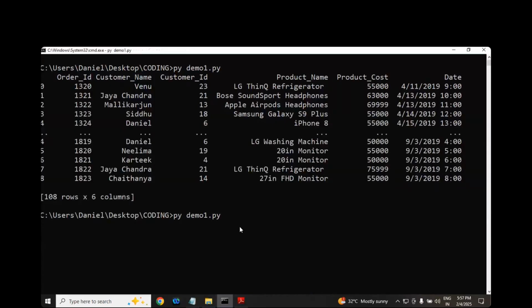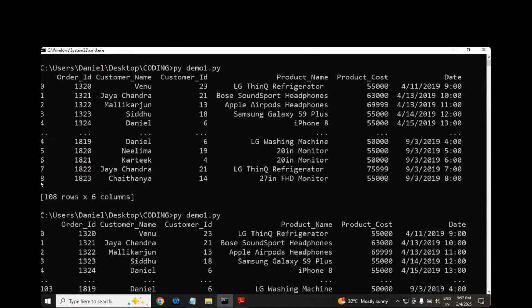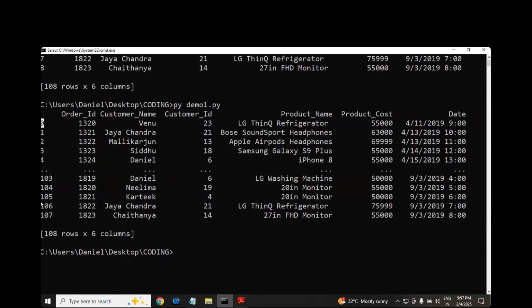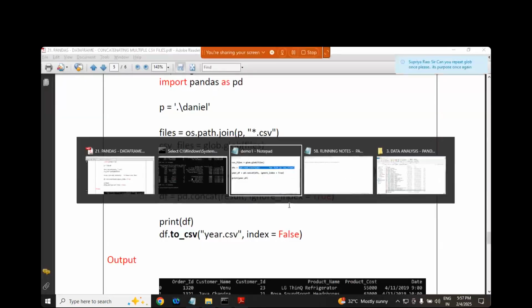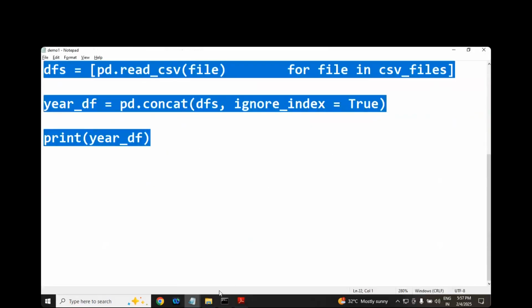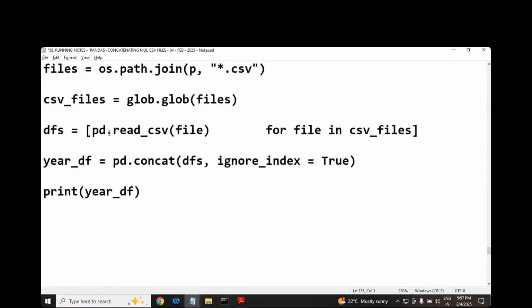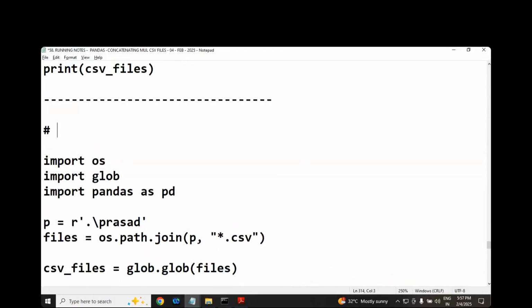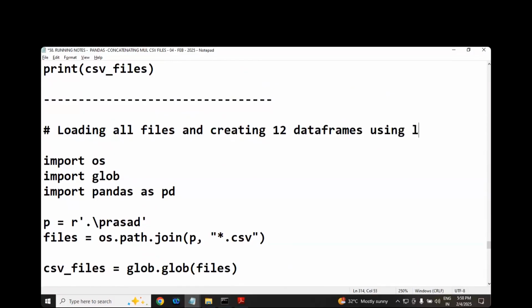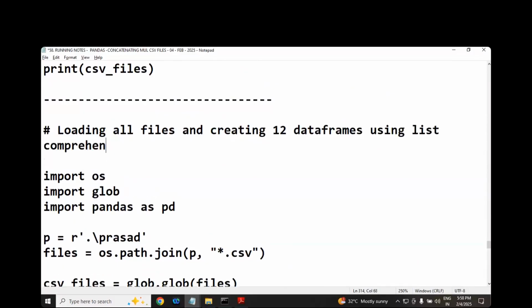Students, very good. Previously the index is not formatted. Now the index is formatted, 0 to 107. Wow. I hope you got clarity. Meeku ardhamainda, sir? Can I get a response from you? Let's take this example. Simple. That's it.